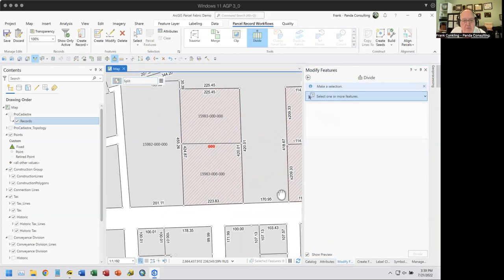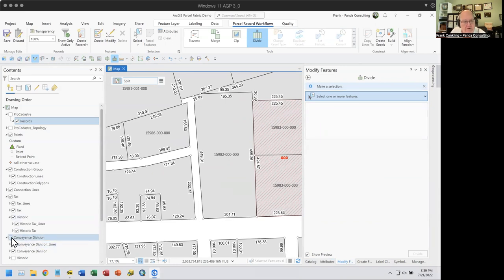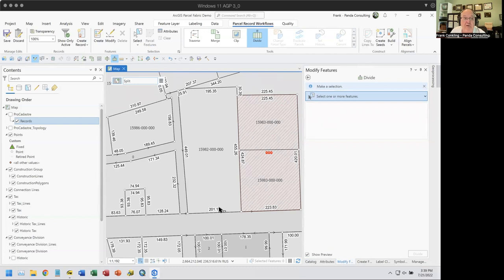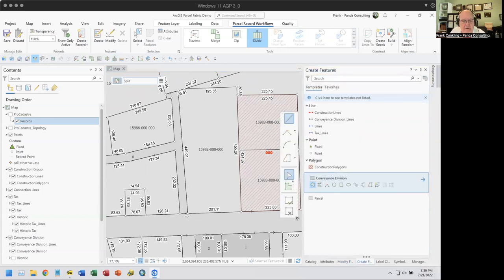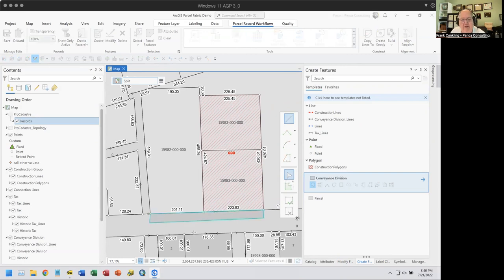I've got one more thing I want to show you here, and this is an interesting thing in that, let's go and turn on conveyance division. This is a new tool that's in 3. And what this new tool will allow me to do is let's go and create a right-of-way taking. Let's go and say that this is here. And I'm going to go all the way to here. And I'm just going to draw it. I'm going to be lazy here. And I'm creating a polygon here.